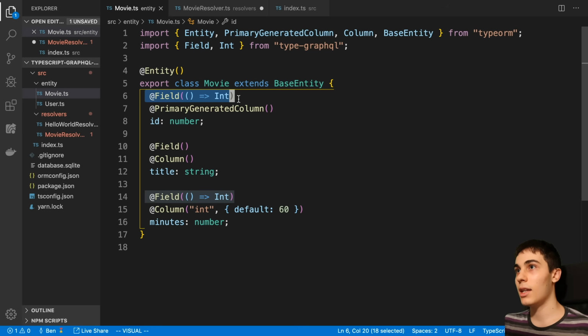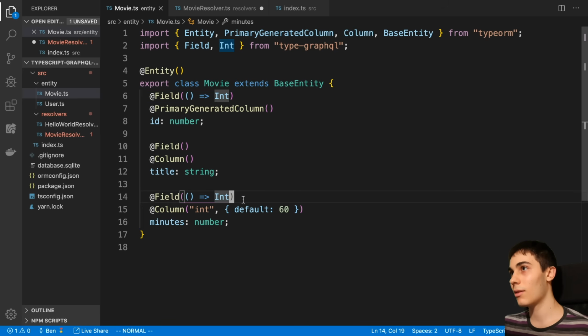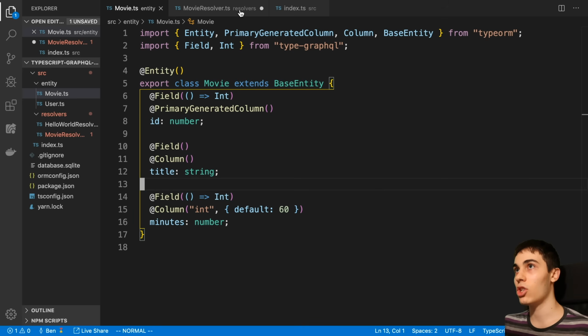So you'll notice I annotated these three columns with both a TypeGraphQL field and a database field. So this is basically, we're getting a 2-for-1 here. We're both getting a GraphQL type out of it and also a database type. So this is very handy and very nice integration.